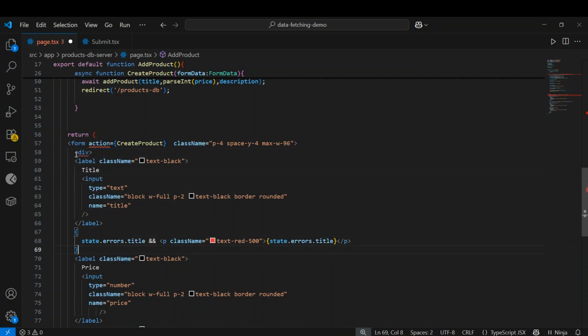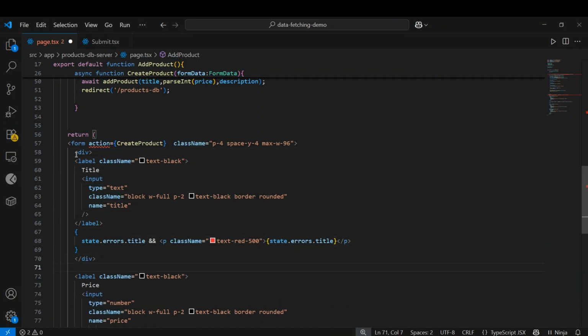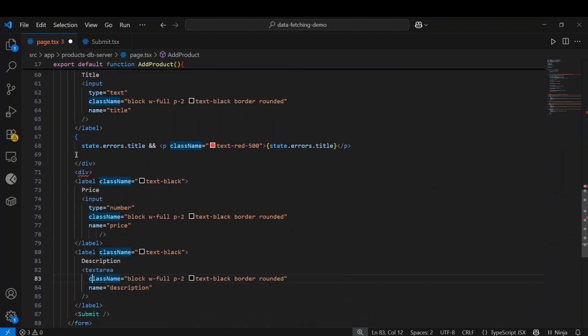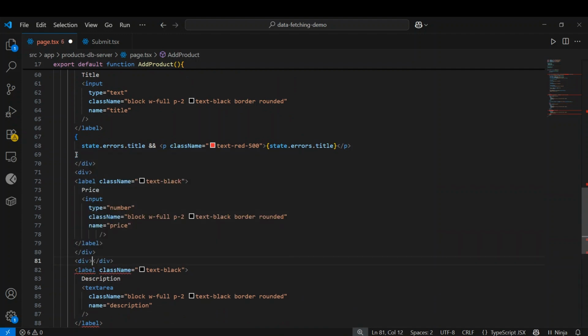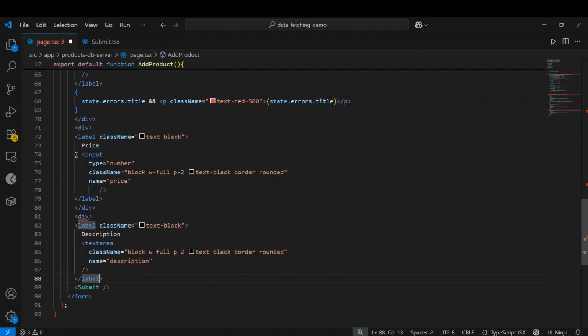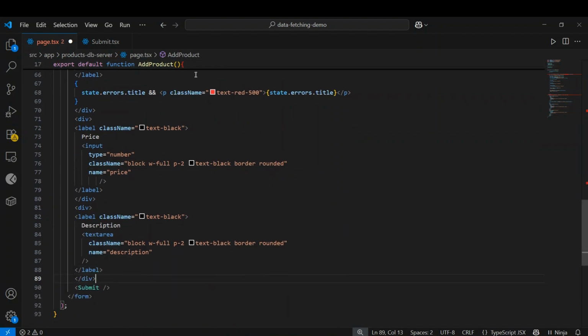So after that we can include divs here, and we can create a div over here, then again a div. Cut here, and cut it. We can place it. Okay, now we can just copy the state from here.